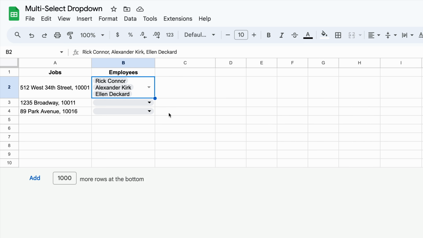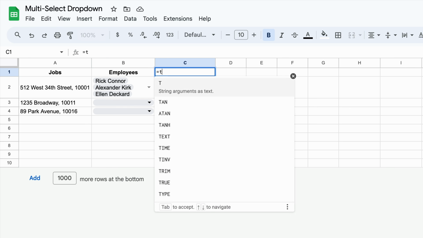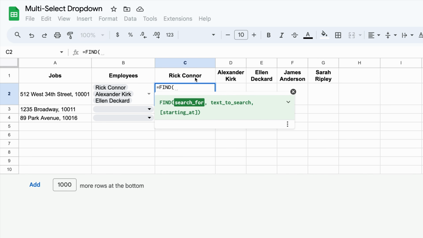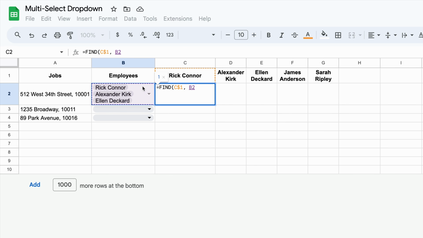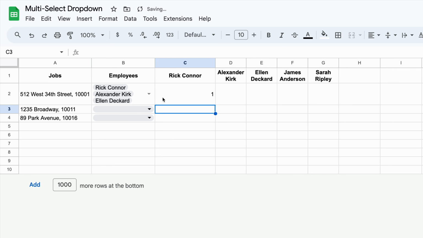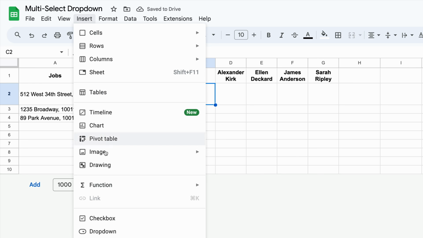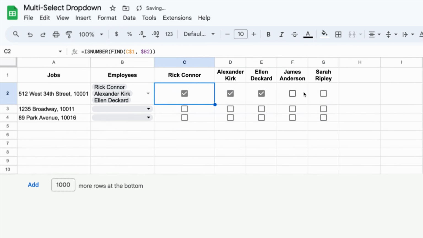There are several ways we can use formulas with these dropdowns, depending on your needs. First, let's check if a value is selected. For this, we'll create columns for the employees and use the find function. Find returns the position of text or an error if it's not found. Wrapping it with isNumber gives us a true or false value, which we can then convert to a checkbox.